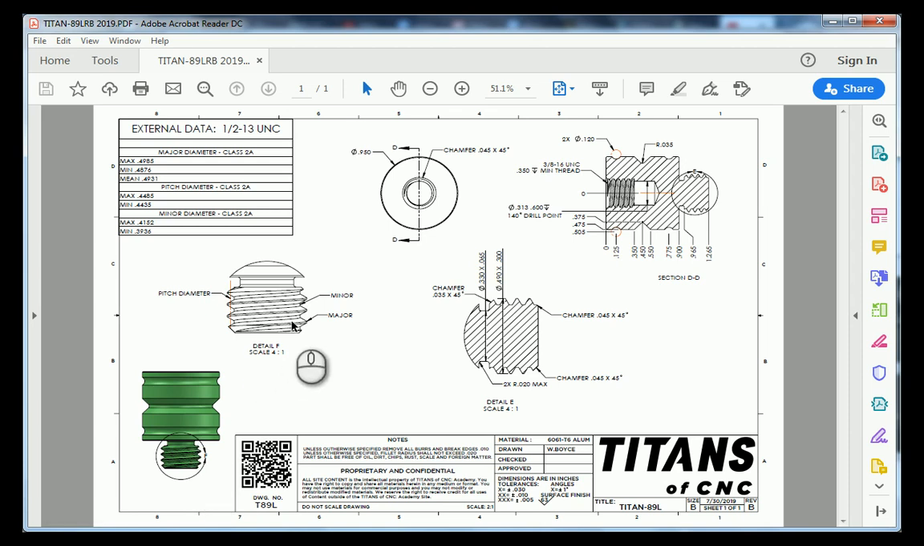This detailed view states what our major, minor, and pitch diameters are. However, we are not going to be creating this detailed view because it is unnecessary for our particular drawing. We're going to jump over to Fusion 360 and create this drawing now.